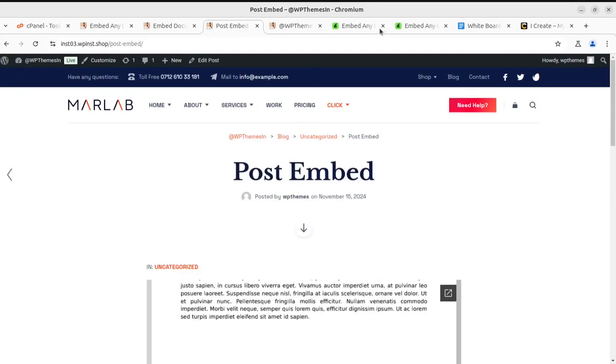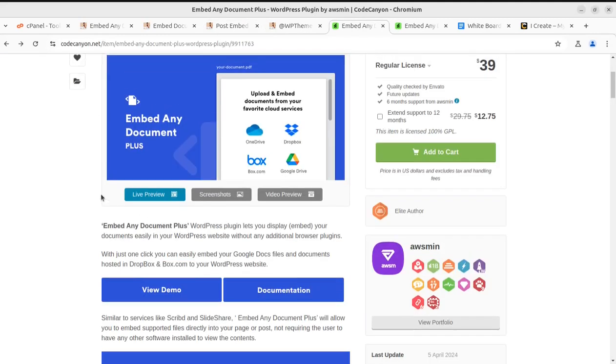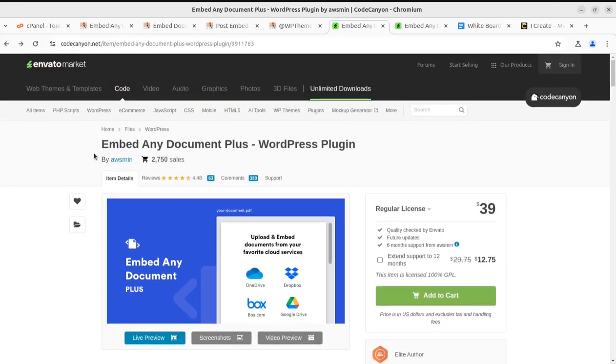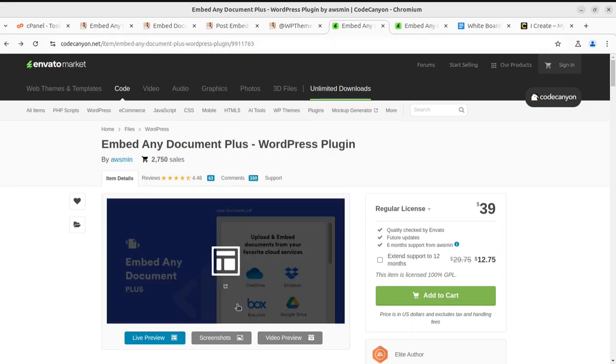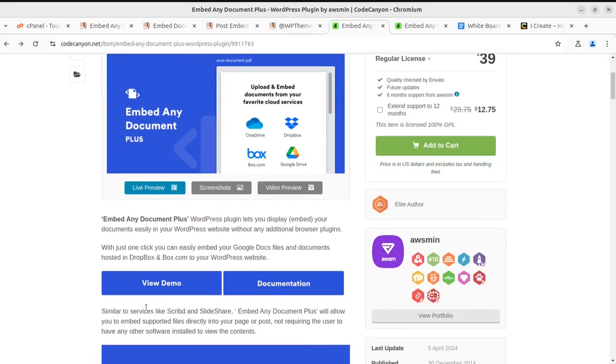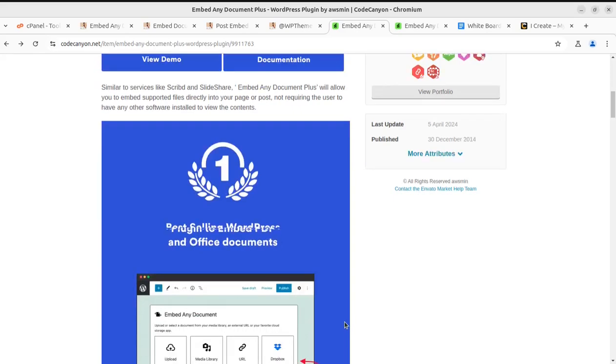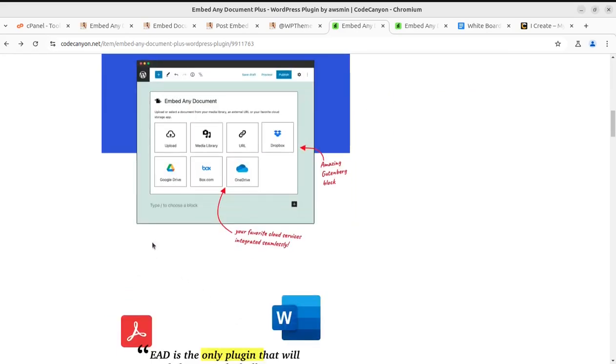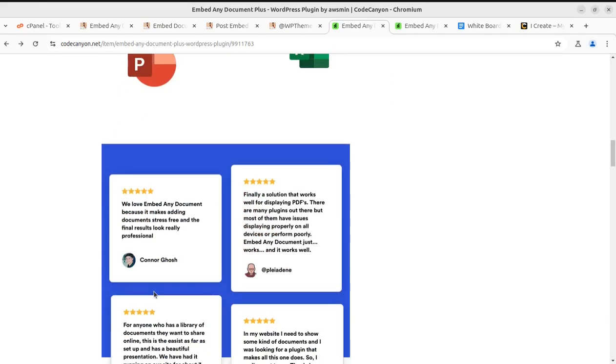It is really very cool. So Embed Any Document Plus is the option for embedding any type of document using the WordPress media library or from an external link. So from wherever we want to add, this is going to be a very wonderful solution. So I'm sure you are going to use this solution. It is very effective and easy to use, and you can read all these details through the video description link.